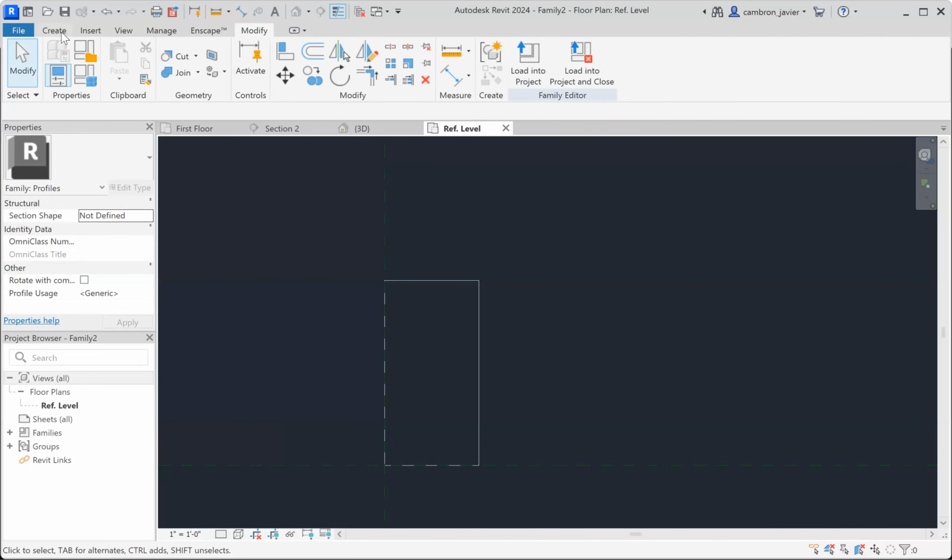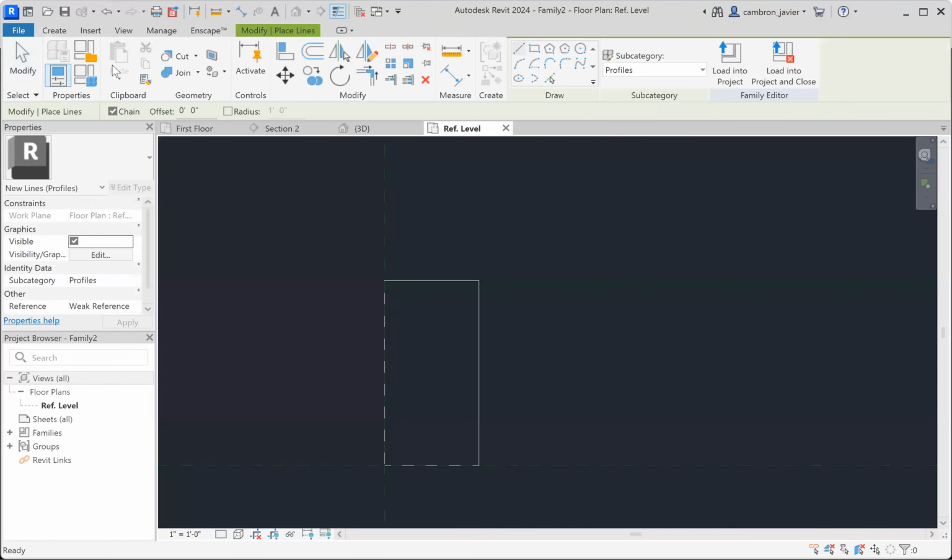Then I'll go back to Create and use the Line tool. And this is a good opportunity for you to play around with some of the draw tools, specifically the arcs. It does take a little time to get used to these, so it's just practice. And I'm going to just really quickly make a profile. Let's go do that.